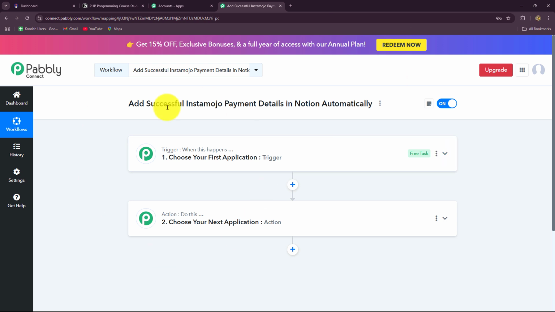Here the trigger says when this happens and the action says do this. That means the action is the response towards our trigger. So whatever we are going to select in our trigger is going to command the entire workflow, and the actions are going to follow that same command. Therefore, we can have only one trigger in any workflow, but we can add as many action steps as we want.